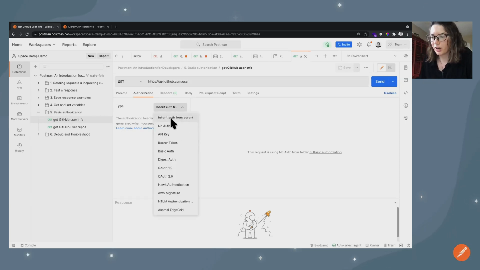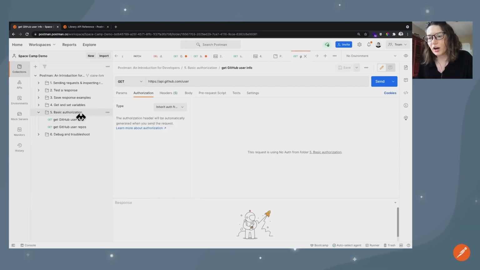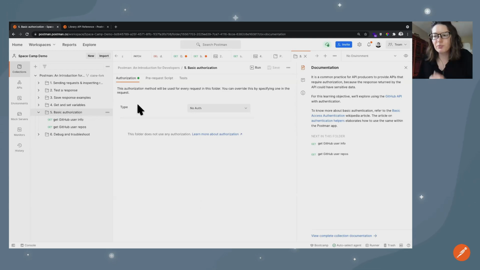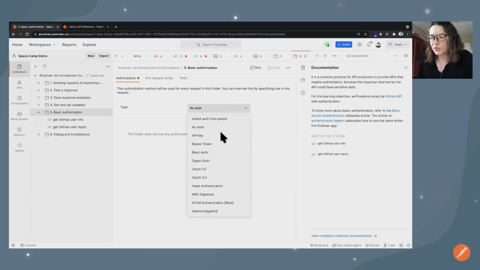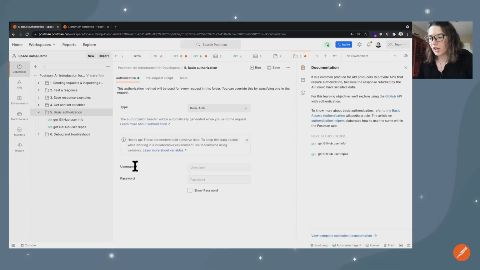Now, you'll see the first option here is called inherit auth from parent. So yes, you can put auth on a single request, or you can put auth on a folder or collection. So say you're making different requests to the same API, you don't have to keep repasting in your API keys over and over. It's just one auth and you're done. Let's go ahead and do auth on this folder called Basic Authorization, because we have two requests to GitHub. Same thing, there's an authorization tab here. I want to do basic auth, and it's going to ask for my GitHub username and password. And here the password is a personal access token.